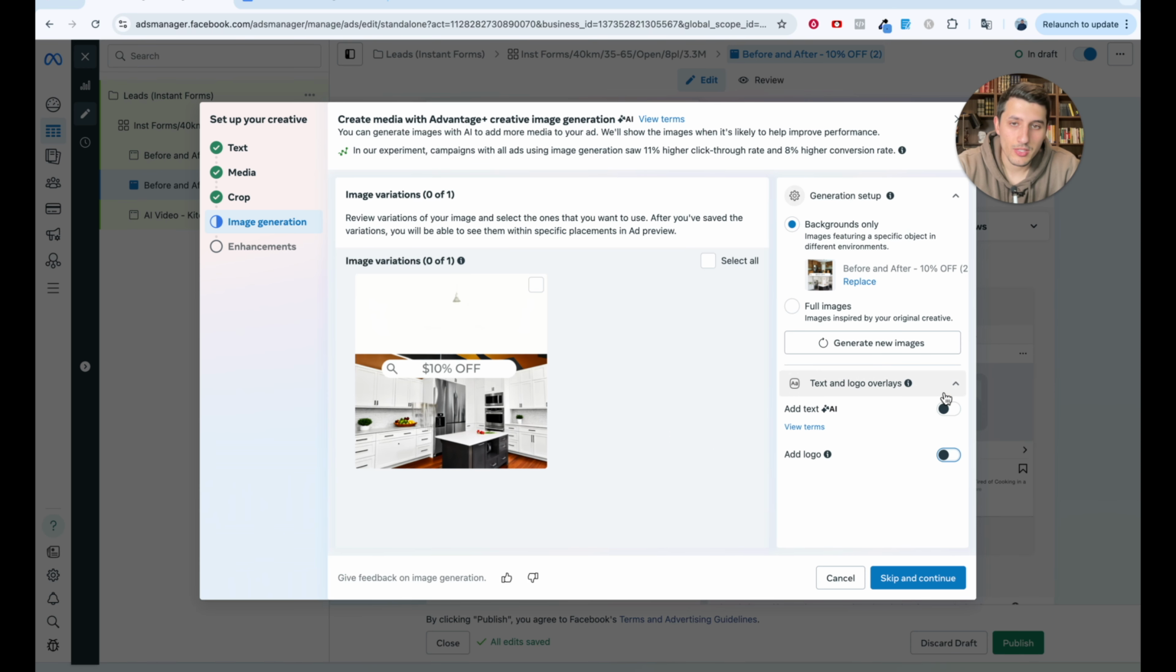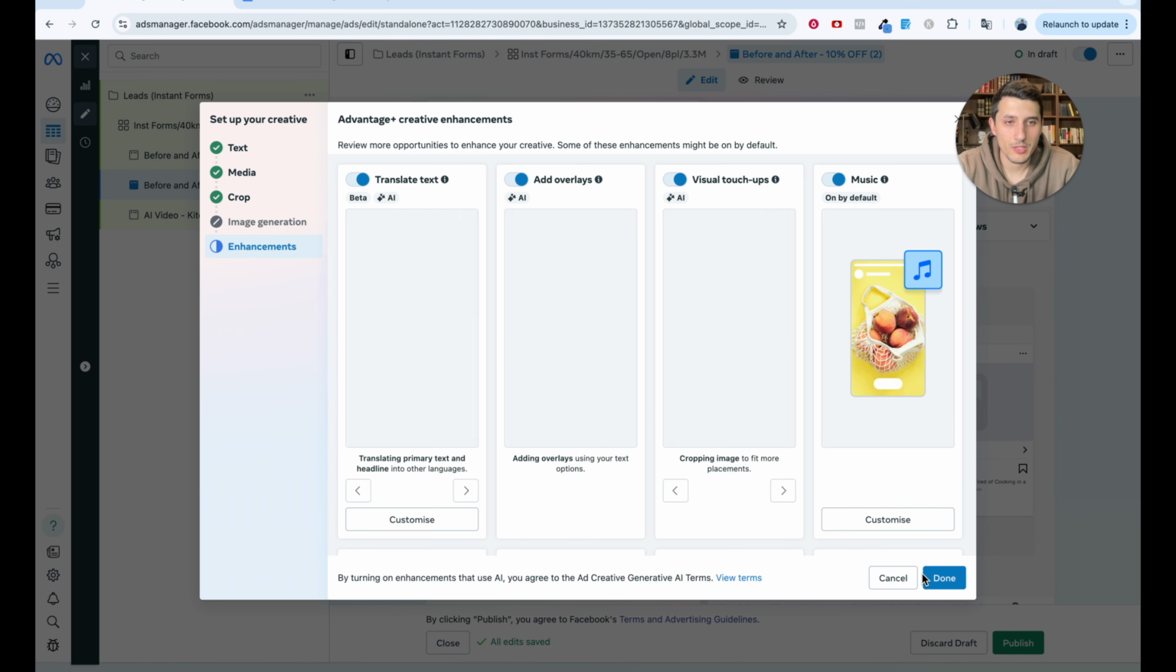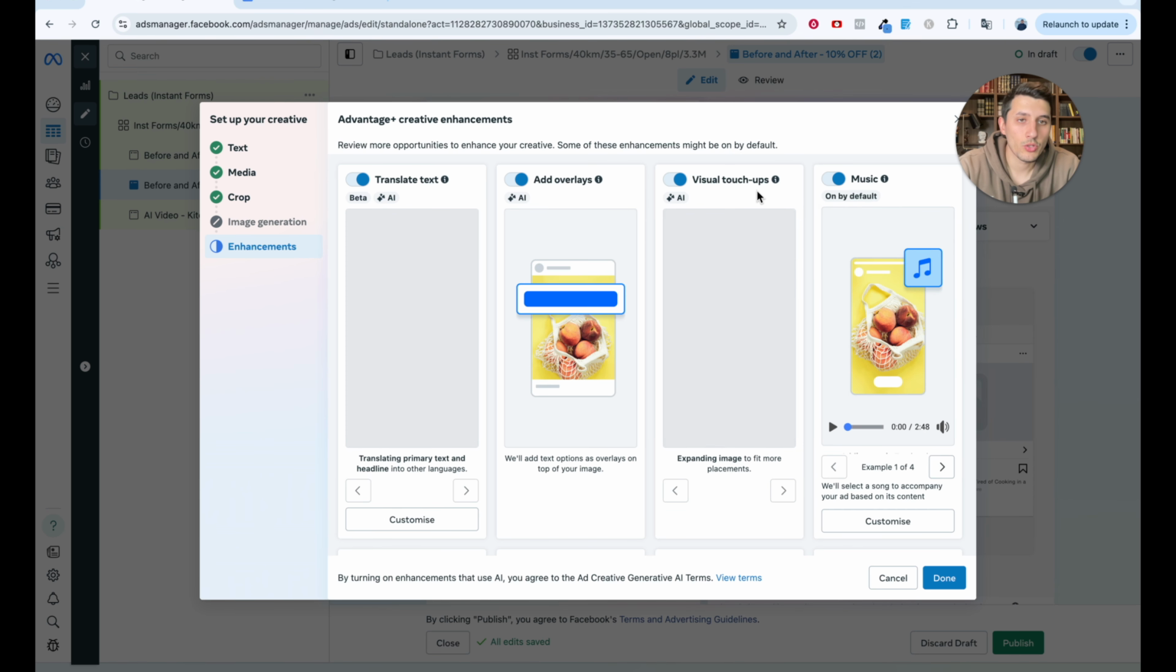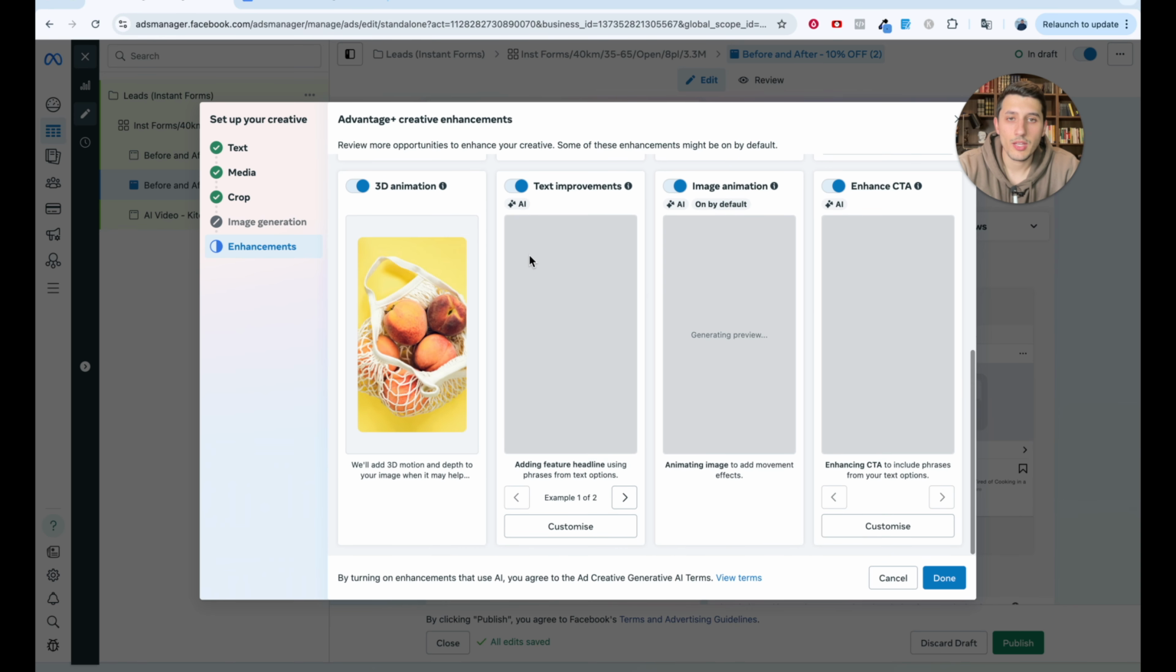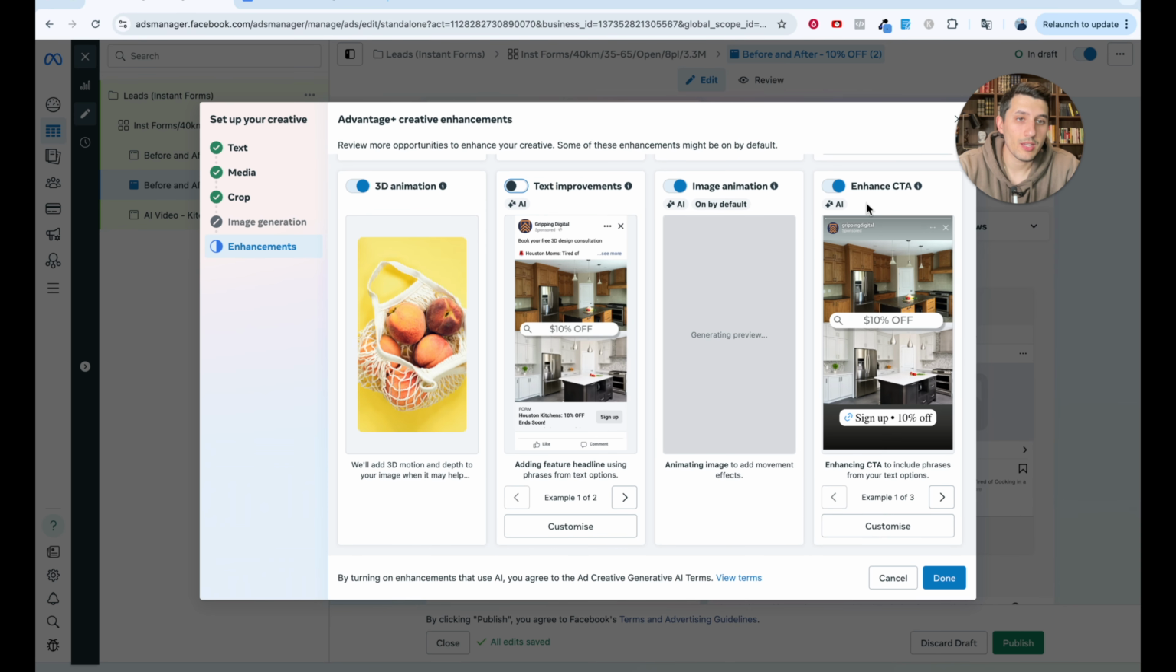And then we just unselect everything and then click next. Skip and continue. Translate text, yes. Add overlays, yes. Visual touch-ups, yes. Music, yes. 3D animations, yes. Text improvement, no. Image animation, yes. Enhance call to action, no.